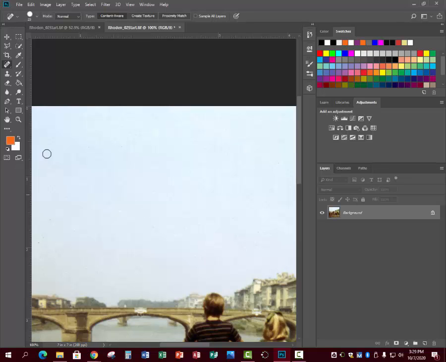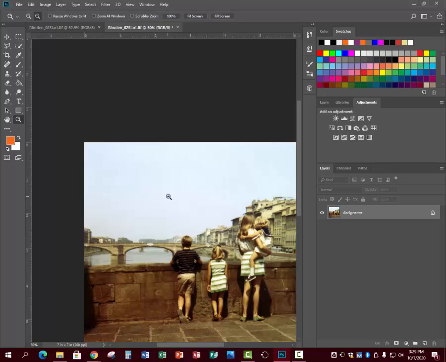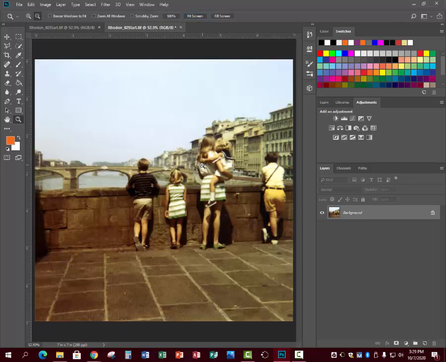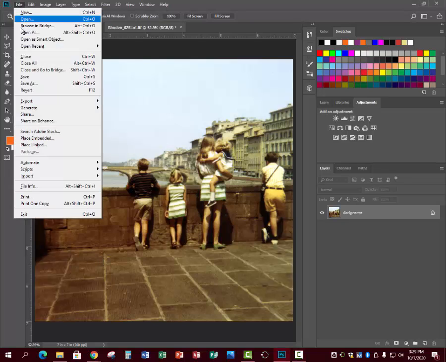Now there's probably more, but you get the idea of what we're doing. So zoom out, fit to screen. Okay, next go File, Save.